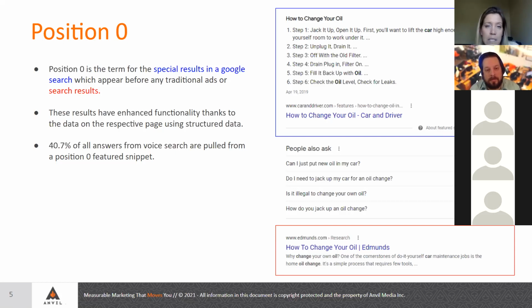So to the right, you can see some of the screenshots. In the blue box, you can see that there are individual steps highlighted within the result itself. And there are some FAQs that you can see as well in that middle screenshot. So position 0 is a great way to show your results in an enhanced form and to really attract as much attention as possible to your result.